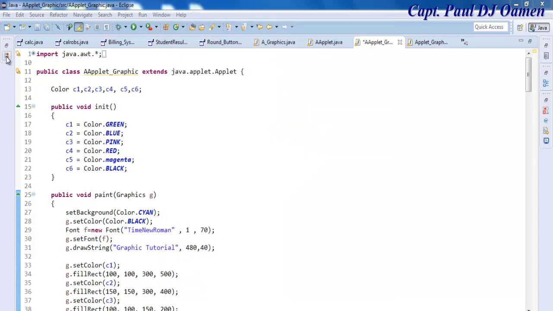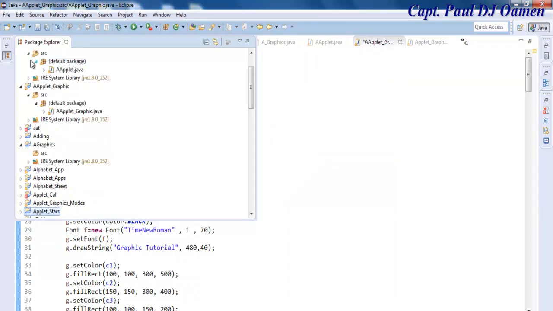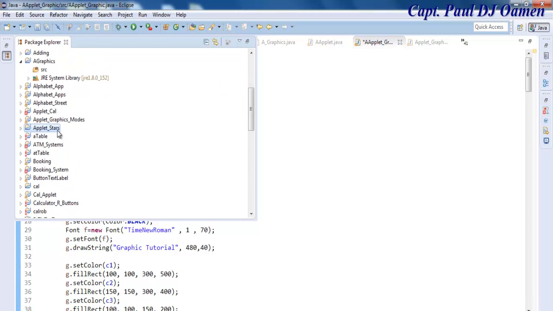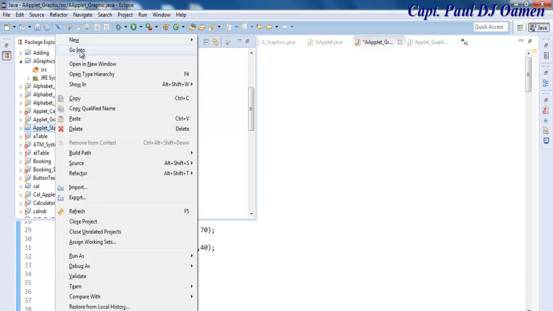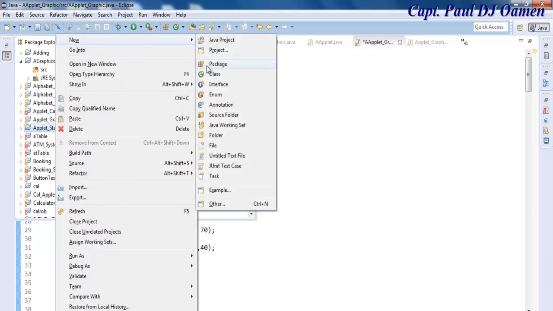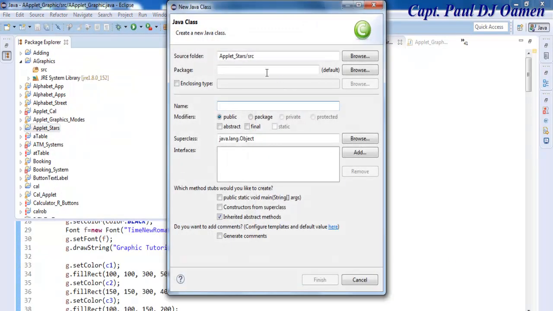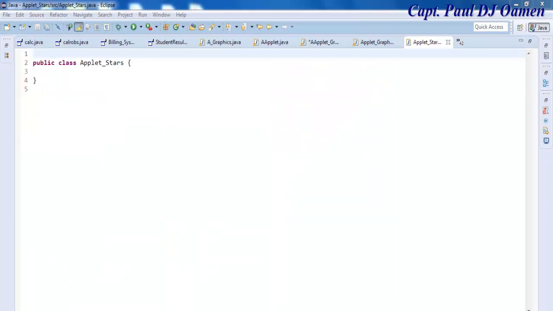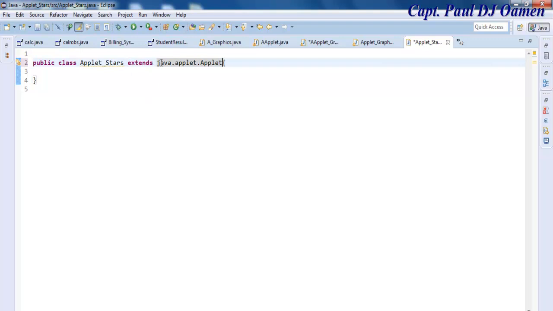Now let's select the package explorer and look for our applet stars. There we go. Right click on the file itself and go to new. Let's select a class. That class, I'm just going to call the name applet star as well and click on next. In here I'm going to include extend java.applet. I'm calling it applet star because I'm going to be developing an applet.